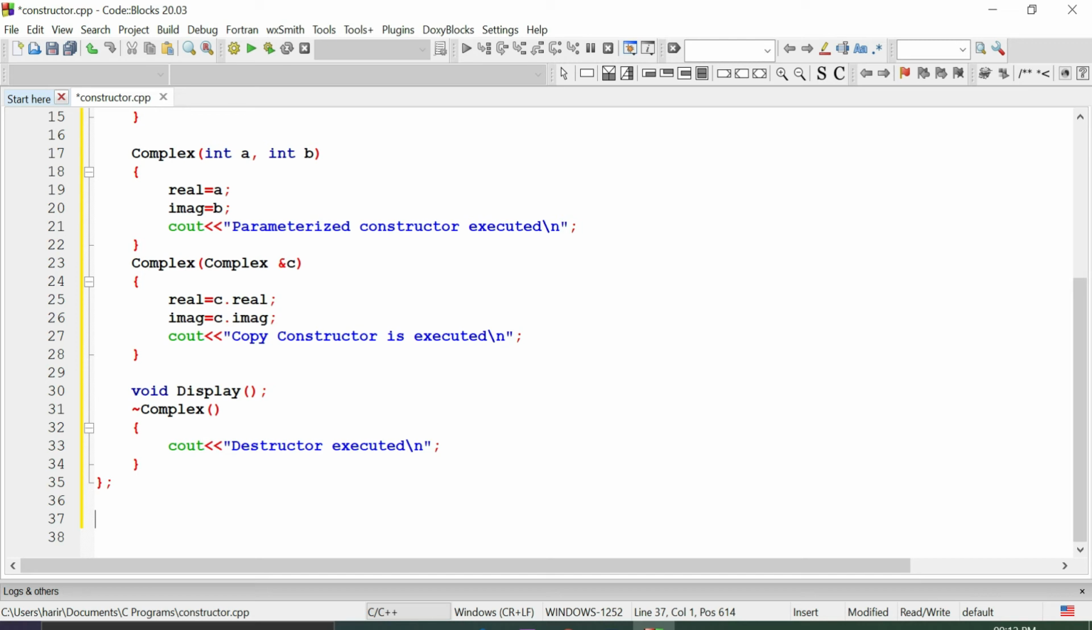Now I am yet to define the function display. If you have not seen how to create classes and objects, you can refer to one of the previous videos. I'll mention the link to that video in the description. I have explained how to define a function inside and outside the class. So here other functions I have defined inside the class. The display function I'm going to define outside the class.